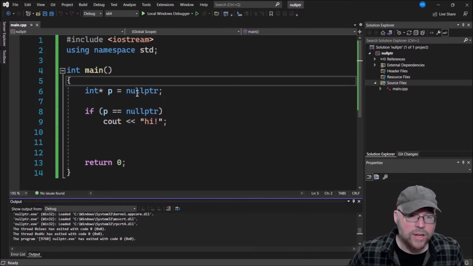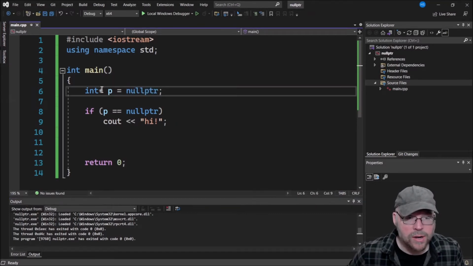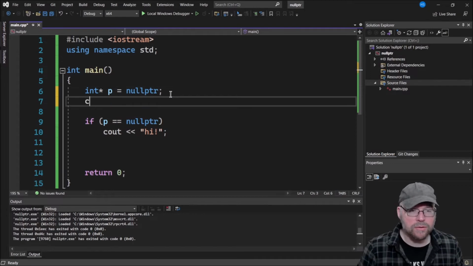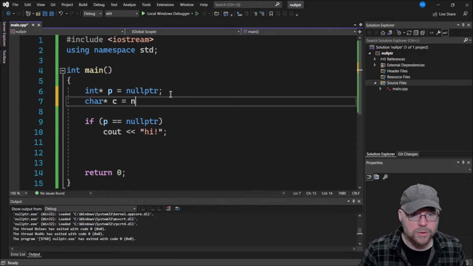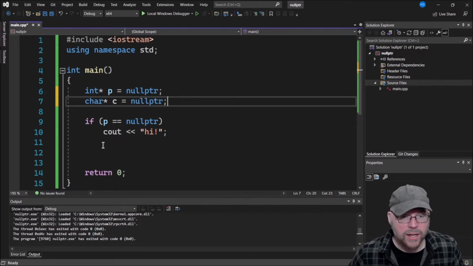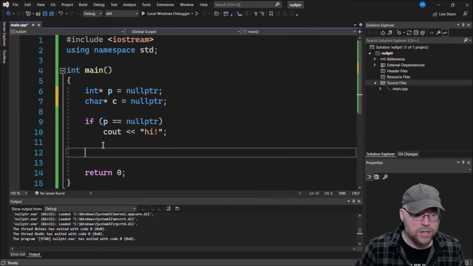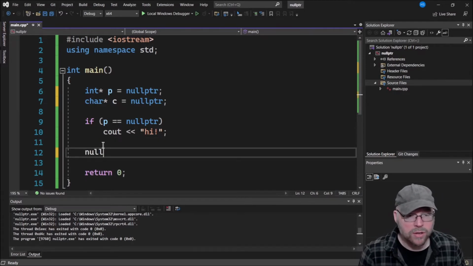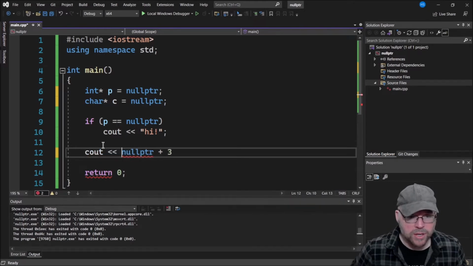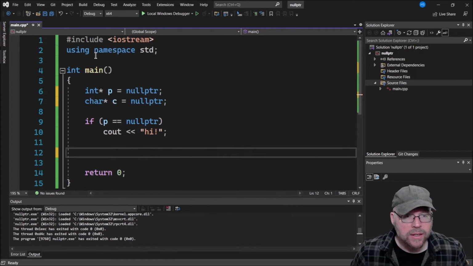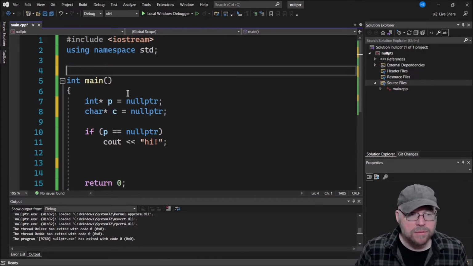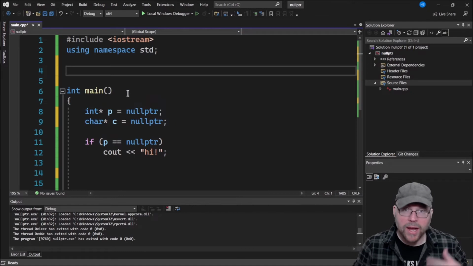Now, you can assign it not just to integer pointers, but you could use it for any type of pointer, for characters, for example. And you're not going to get any of those weird situations that could crop up with NULL. For example, you can't do any kind of addition with it, or any kind of arithmetic operations like we could with NULL. And so you get compile time checking when using it. It gives you an extra level of safety.